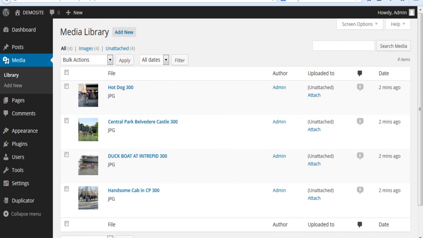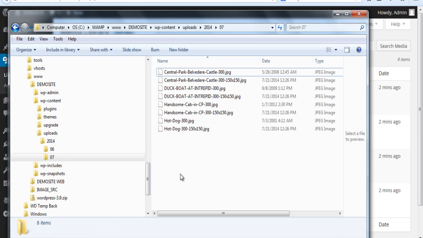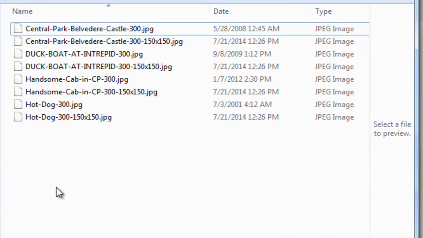But if we go over to Explorer or Finder into the folder for the month that you're in, and WordPress will load the images into the most recent month if you have it flagged to organize it that way, instead of just seeing the 300 sitting in this folder, we now have the files that WordPress generated, 150s. So imagine, if you had a 4000, you would have the 4000 file, the 1024, the 300, and the 150.